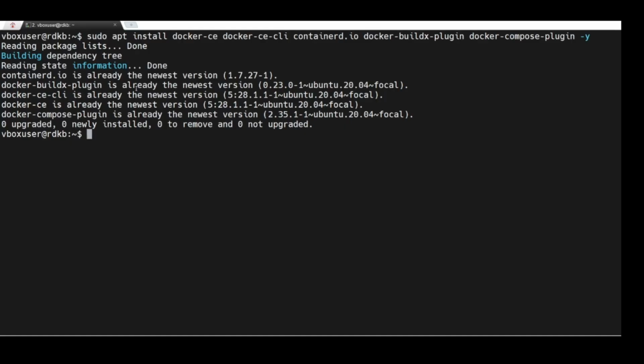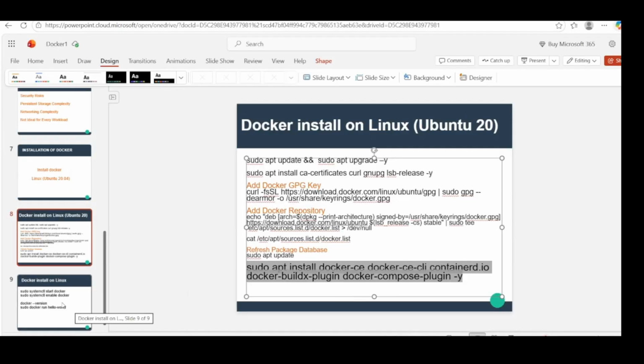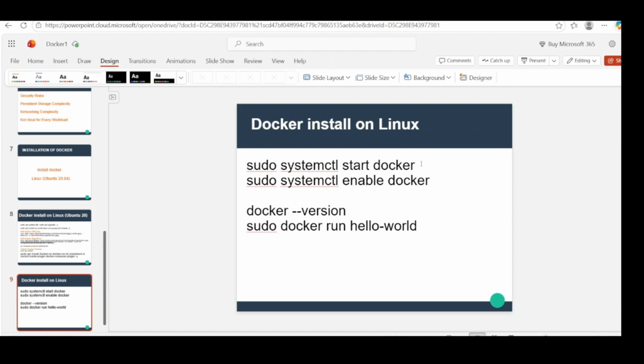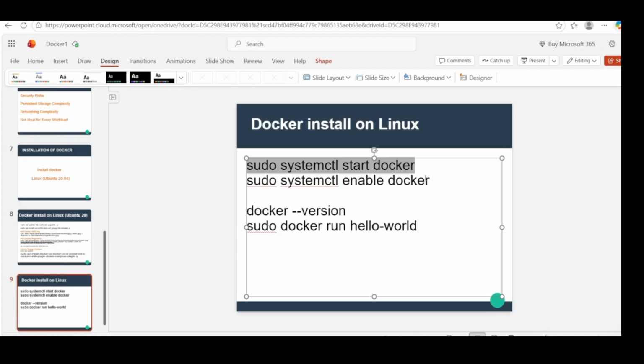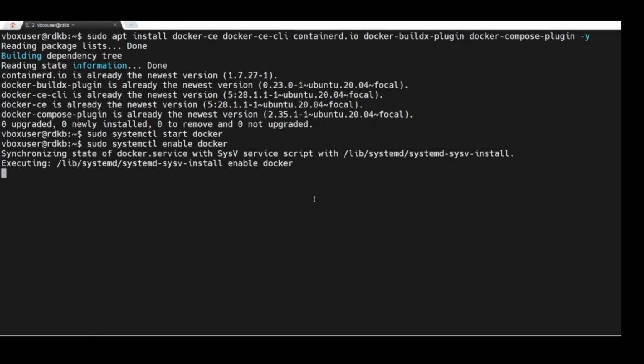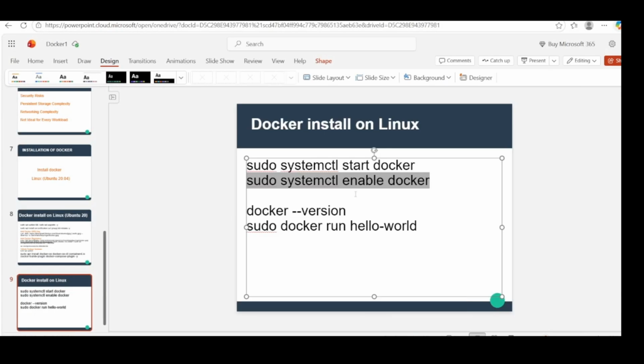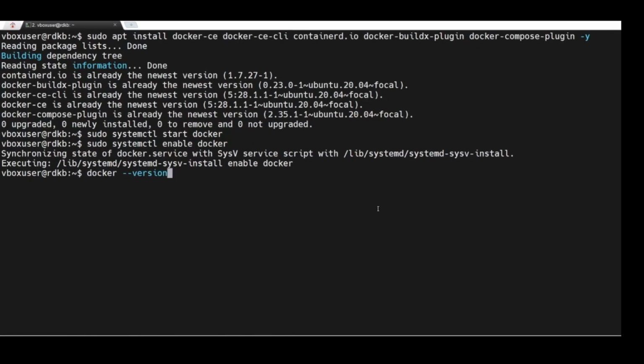So the next part, after all this installation, is I need to run these commands so that our Docker will start on boot. This will start our Docker, and next is enable, so this will enable Docker to start at boot time as well. Once all this is done, we have to check the Docker version. Okay, so your Docker version is 28.1.1.